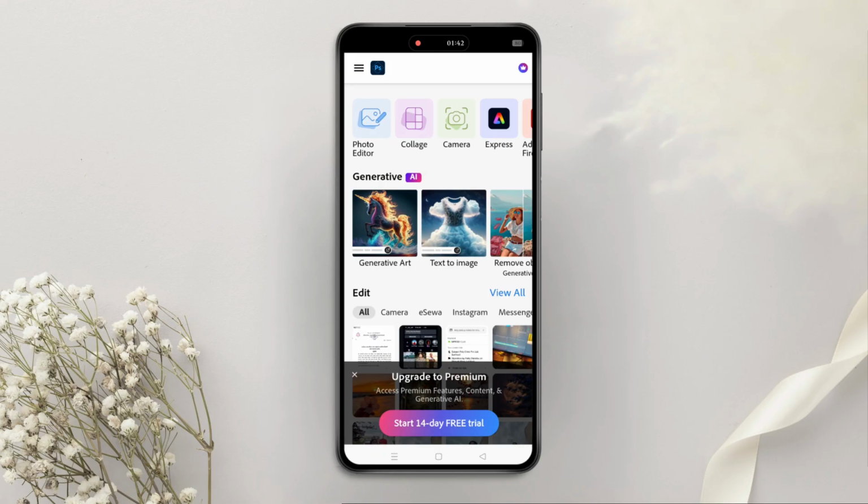If you don't see the app in the Play Store, make sure your device is running the latest Android version and that the Play Store is up to date. You can also check whether the app is available in your region. And that's it. That's how you can download and install Photoshop on your Android phone.